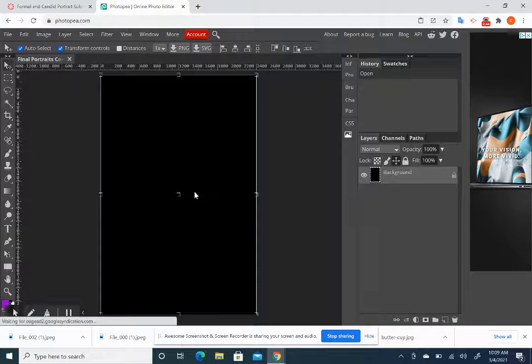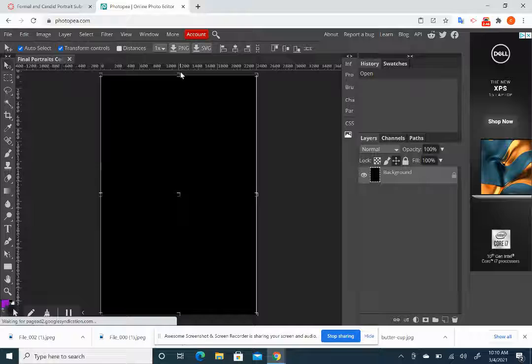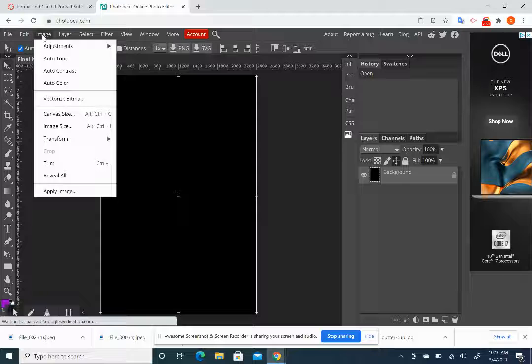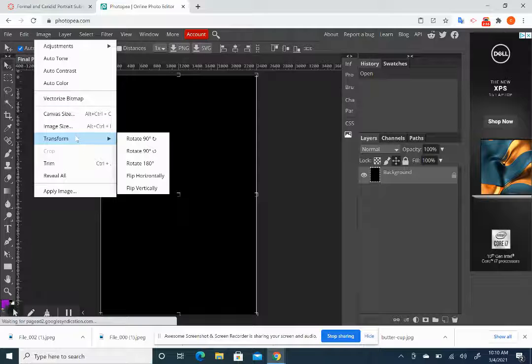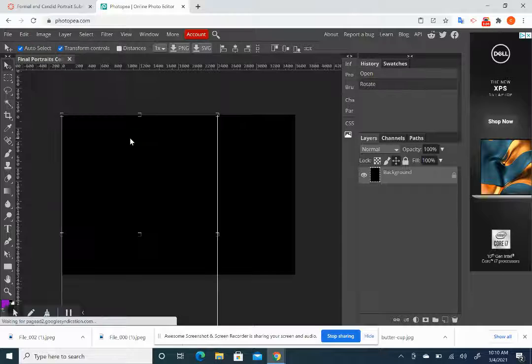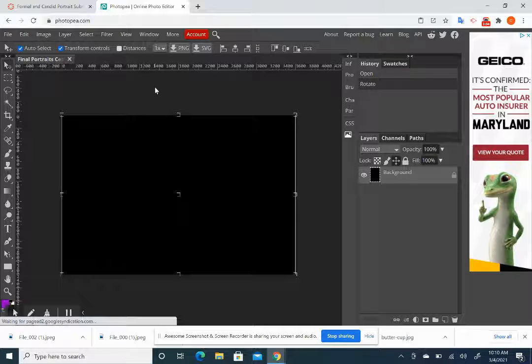This page is vertical. Something I want to do is rotate it and change it to horizontal. So something you can do here is hit image, transform. Transform allows you to change whatever is happening in here. If I transform rotate 90 degrees, my image is now horizontal. And the reason it's going to be horizontal is because we are going to have our formal portrait and our candid portrait side by side.